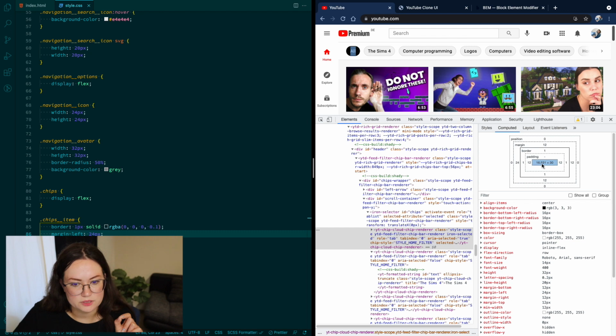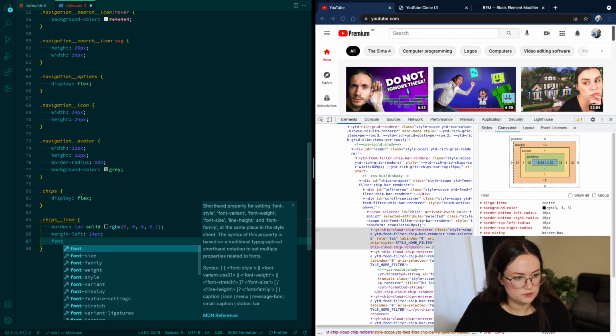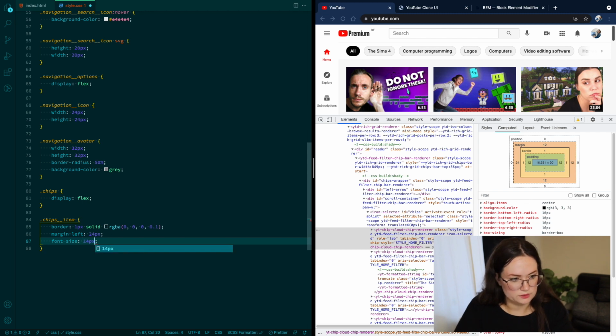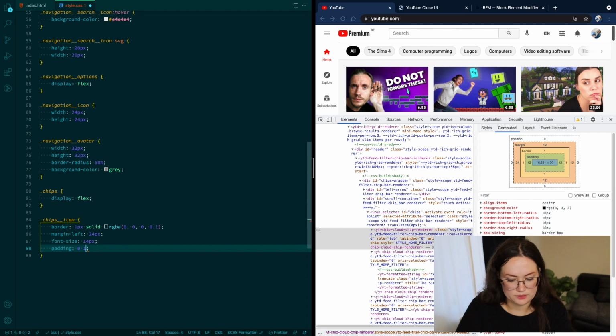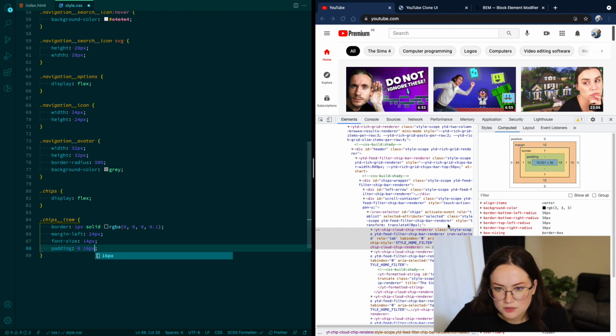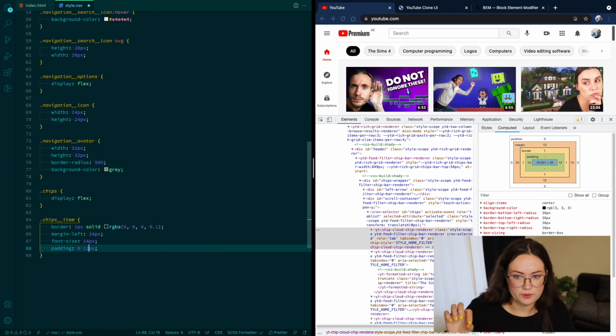And what's the font size? 14 pixels. So font size 14 pixels, and padding we said 0 and 16 pixels, was it? 12. So on the top and the bottom they have 0, and on the right and the left they have 12.